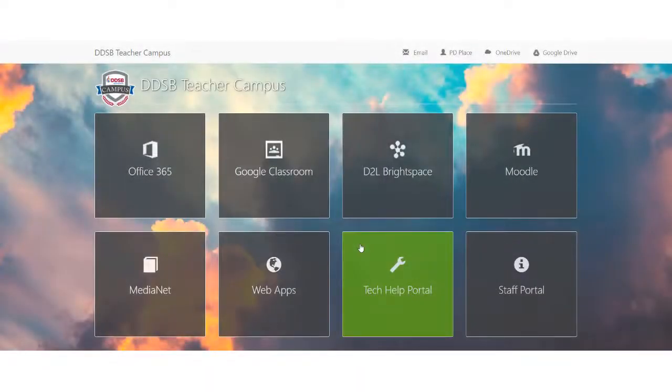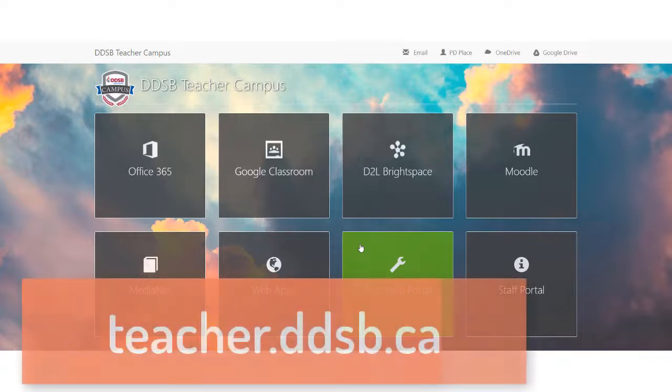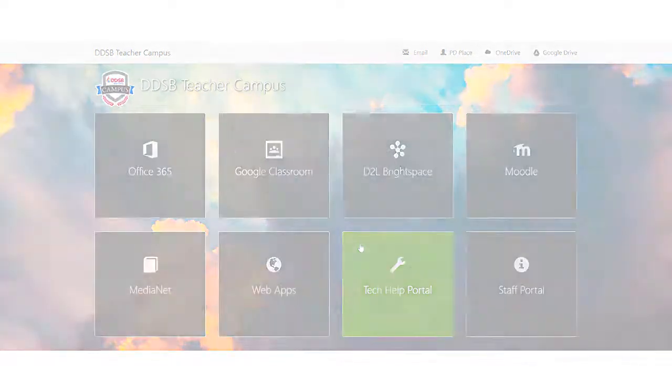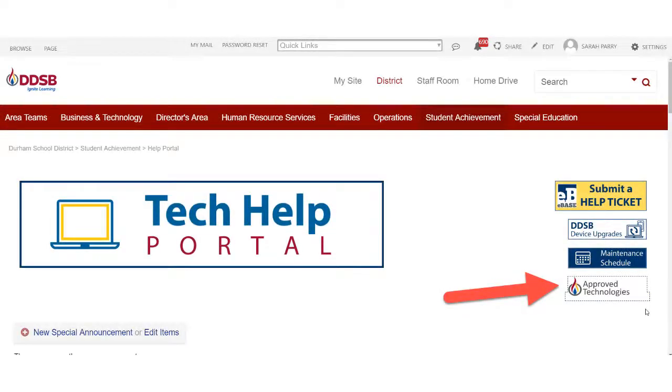First, you need to know how to find it. The easiest place to start is at the Teacher Mobile Campus page found at teacher.ddsb.ca. Click on the green Tech Help Portal tile at the bottom of the screen. If you're prompted to log in, you'll need to use your computer login and your regular password. On the Tech Help Portal page, click on the Approved Technologies button on the right-hand side.